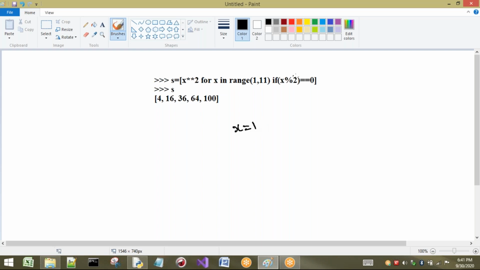Then it will go to this condition: 1 modulo 2, is it equal to 0? No. So for this value, the condition is false, so the expression will not be executed. The next loop, the second value. In this range we have 1 2 3 4 5 6 7 8 9 10, 10 values. That means the loop is going to be executed for 10 values.